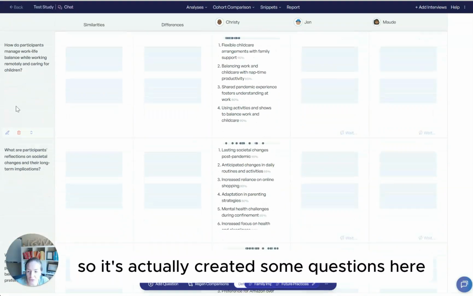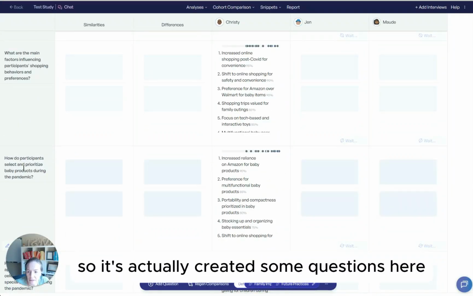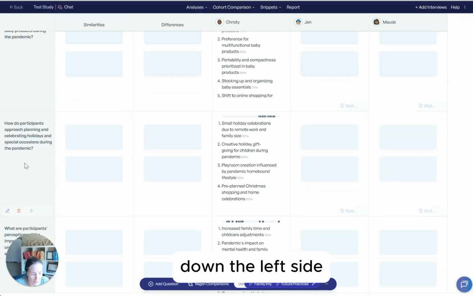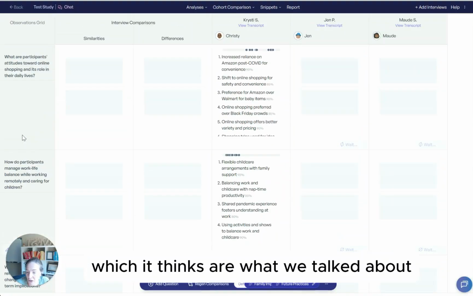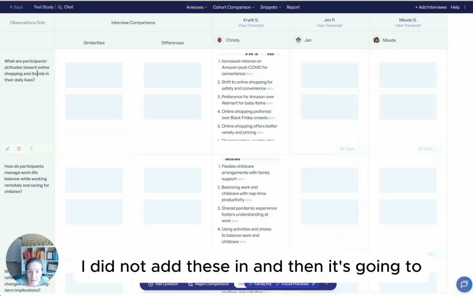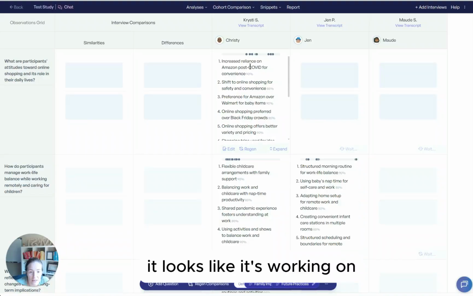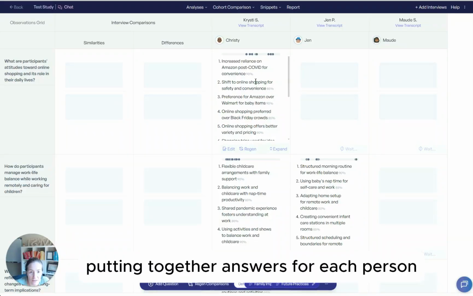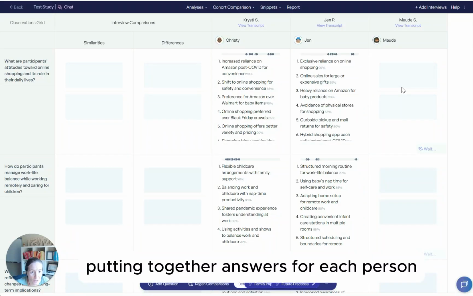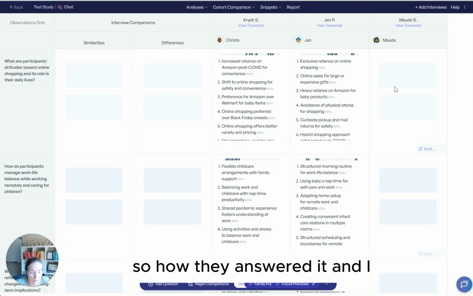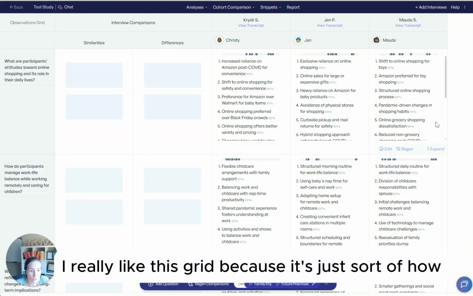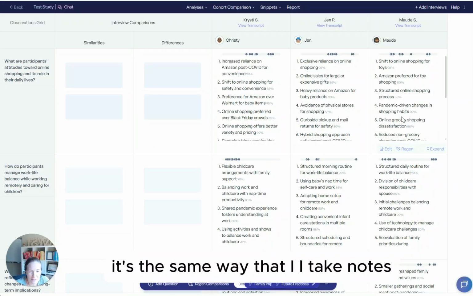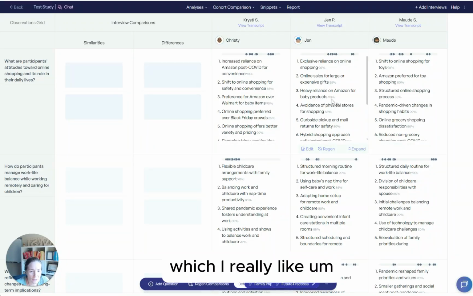So it's actually created some questions here down the left side, which it thinks are what we talked about. I did not add these in. And then it looks like it's going to be putting together answers for each person, so how they answered it. And I already mentioned in a previous video, I really like this grid because it's the same way that I take notes.